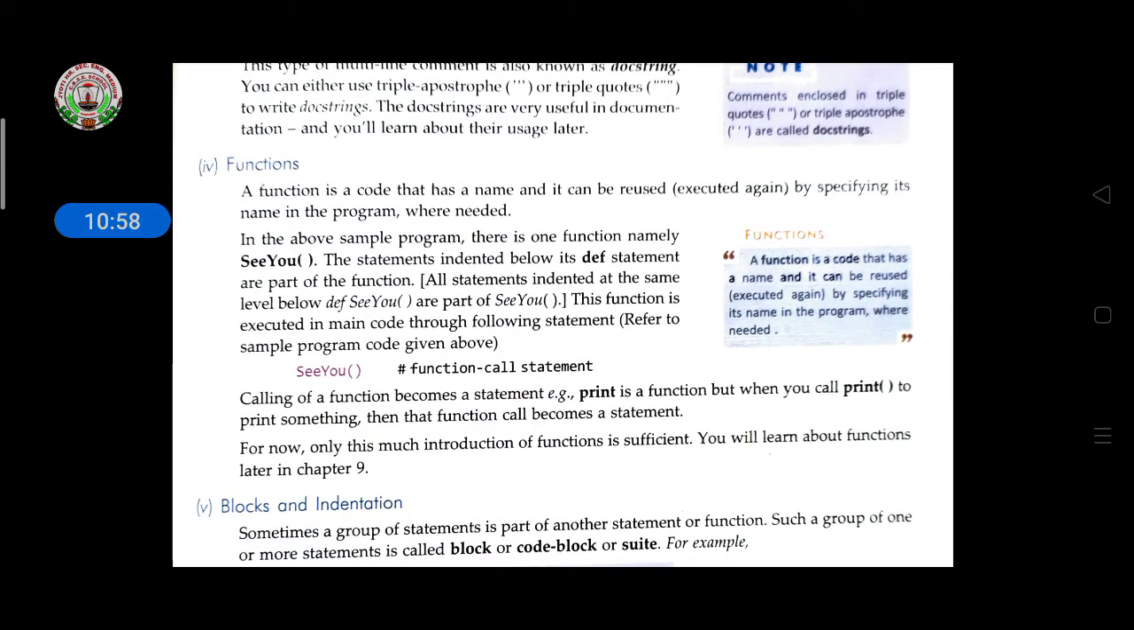Then come to the function. A function is a code that has a name and it can be reused, executed again by specifying its name in the program where needed. So what is the meaning of function? A function is a code that has a name and it can be reused. Reuse means suppose we have made one function.